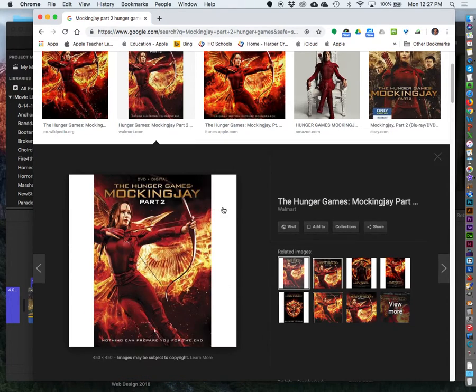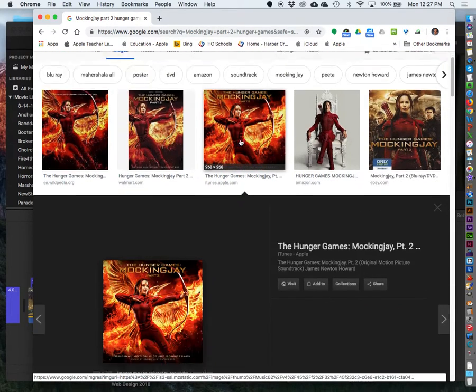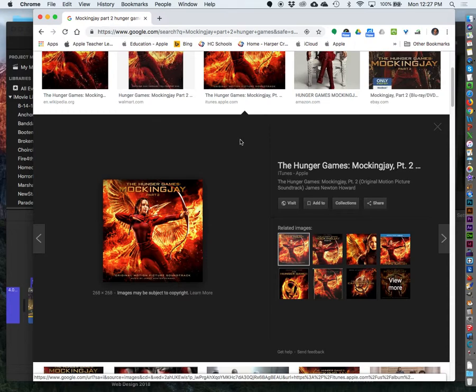Now this one got white around it. I don't know if that's going to stay there or not, so I might try to find one that doesn't. Okay, this one here does say Part 2 on it. I might use this one instead. It doesn't have the white around it.